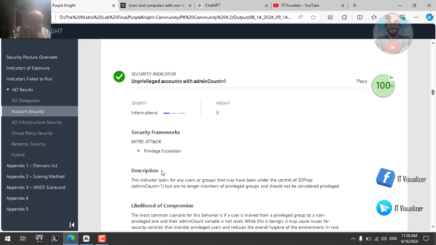So let's see what it is talking about. The indicator looks for any users and groups that have been under the control of SDProp, the process for checking the permissions on privileged objects like users and groups and seeing if they are in line with the AdminSDHolder template. If it is good, then it will pass. If it is not good, it will reset the permissions on the privileged groups or objects based on what is in the AdminSDHolder template, but they are no longer members of privileged groups and should not be considered privileged. This normally happens when you change the membership of a privileged user to a non-privileged group.